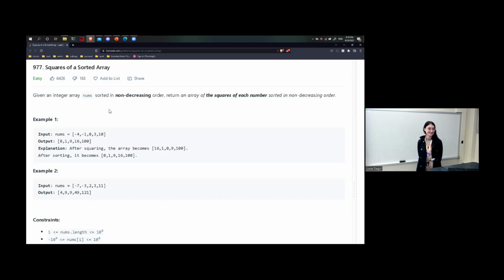Because it's in non-decreasing order, so it's sort of sorted, and we're finding the squares of each number. So yeah, let's find another one.